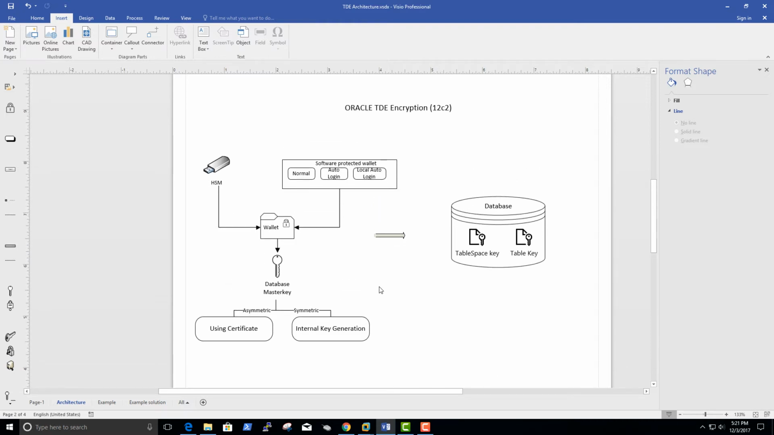If you look at TDE from a very high level, you have your wallet, where the keys for the encryption are stored, and you have your database, where the data that needs to be encrypted lives. The wallet can be integrated with an HSM, the hardware security module, or it could also be a software protected wallet. Within the software protected wallet, there are three different kinds: one is a normal wallet, another is auto login, and another is local auto login.